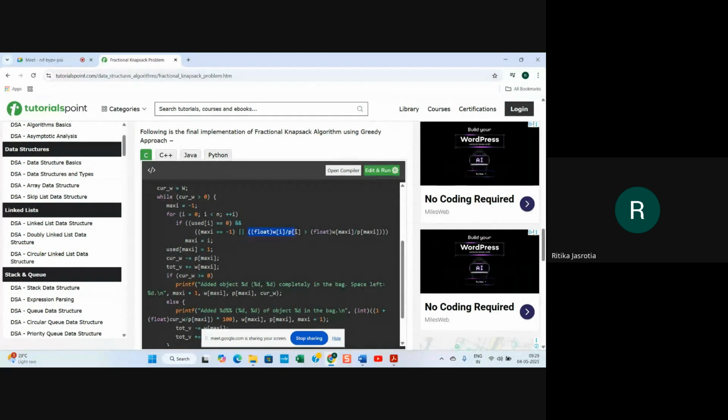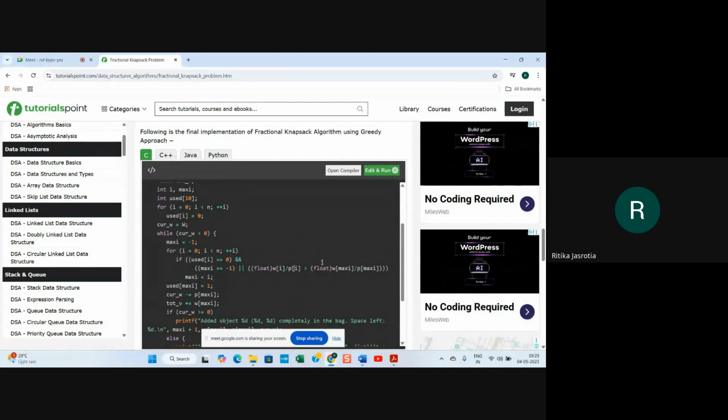Let's see. So wi divided by pi is greater than float w max I divided by pi. So they are checking whether the weight is greater than the maximum value, the maximum index you have set. So right now the maximum index max I is -1.